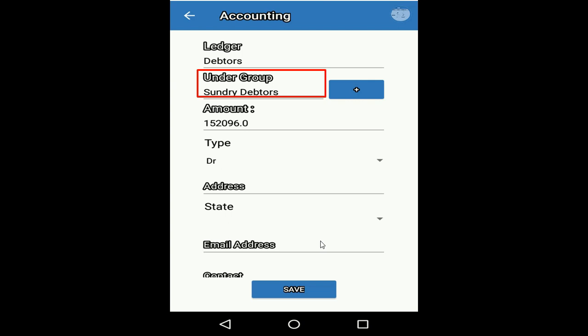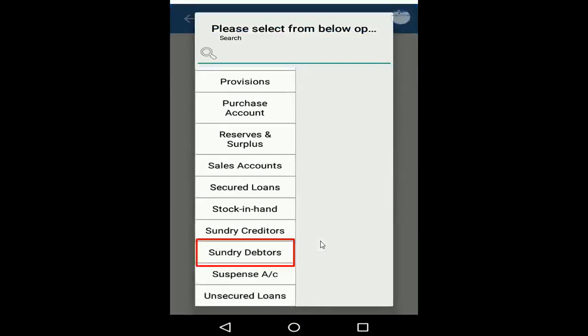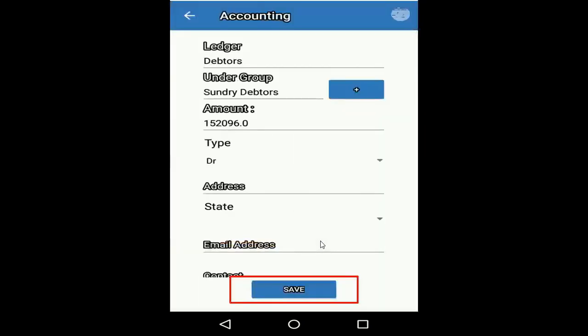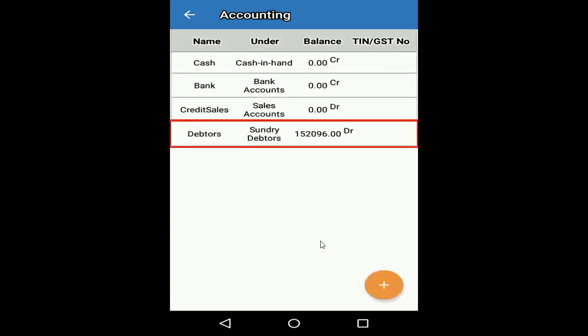If I'm going to create a ledger in the name of debtors, you will select debtors. Now we will select in which group the particular ledger falls under. So we will select the group. If the debtors are in sundry debtors, we will select sundry debtors. We will enter the amount, give the details and click on save. Once you click on save, you can see the accounting details of that particular customer showing over here.